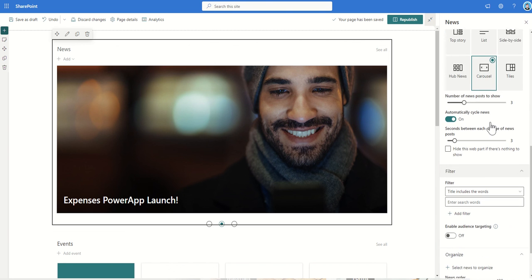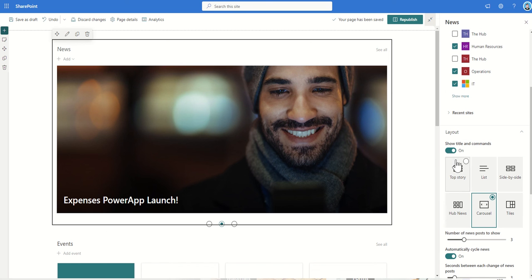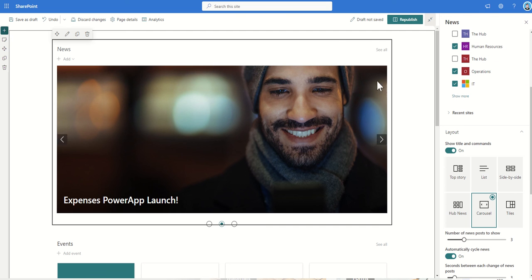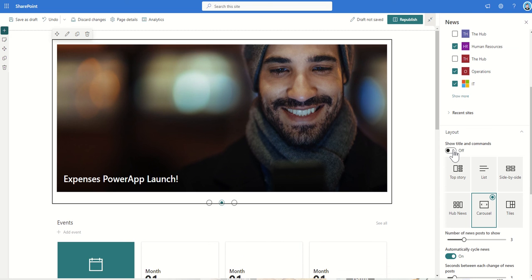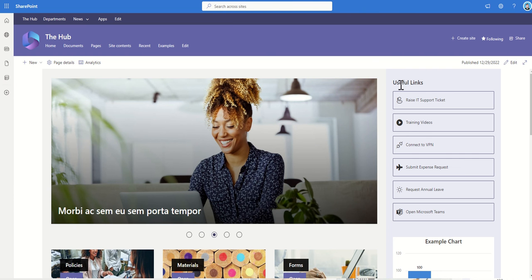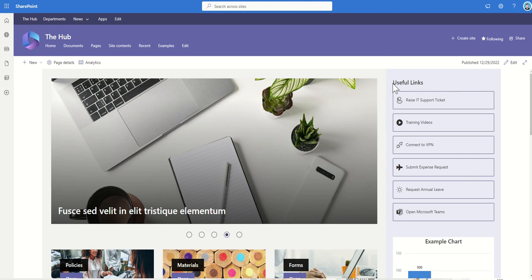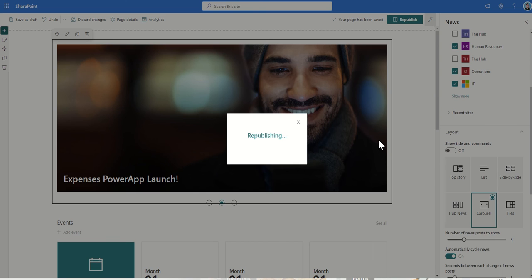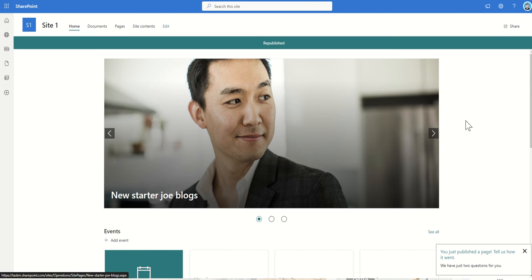One of the final things you might want to do with this web part is choose to turn the show title and commands off. That will hide, you can see across the top, the title has now disappeared and the see all button and the add button have disappeared. And that just makes it a little bit neater on the page. So in my example here, I've done that, and you can see it nicely aligns down the right hand side with the useful links, for example. So there's no massive gap between that and the top. Then once you're happy, all you need to do is click on republish, and that will then add your news slider to the top page.